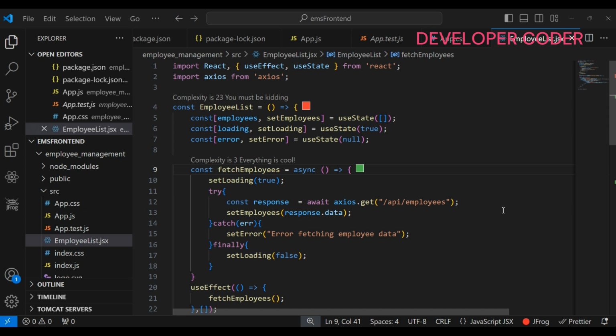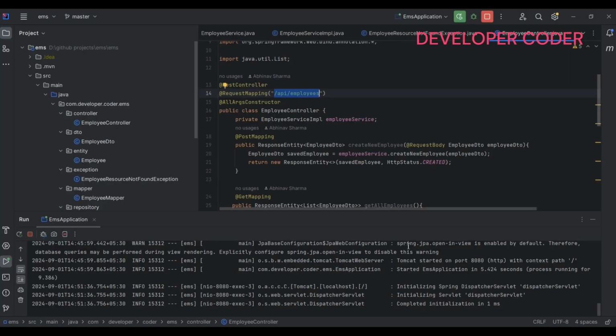So today this is going to be lecture 4 for this employee management system application, in which we are using Spring Boot as our backend and React as our front end. We have already written the code for Spring Boot in our first two lectures, and in lecture number 3 we discussed how to get the list of the employees.